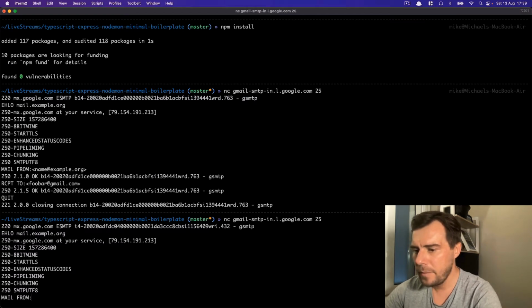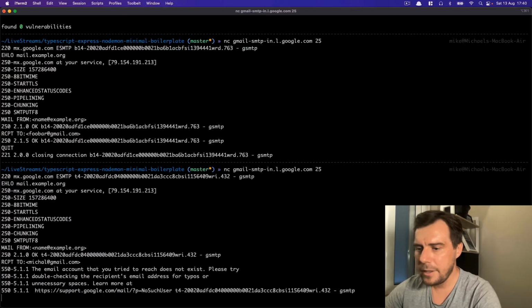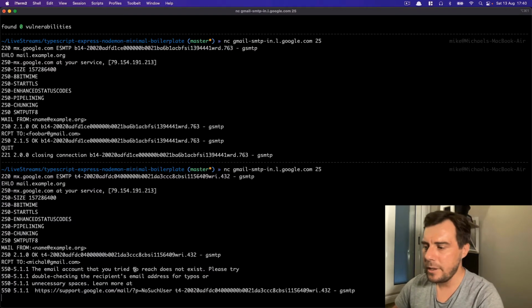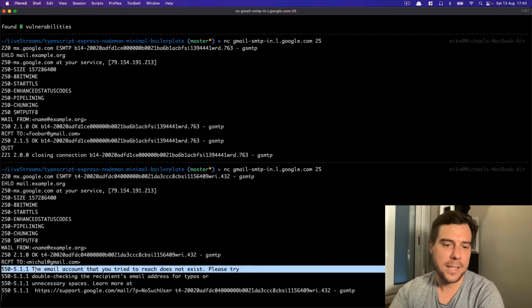Mail from name@example.org, gmail.org, rcpt2, and now I'm going to say, let's say michael@gmail.com, and then it says the email account that you're trying to reach does not exist. Please try double checking your recipient's email, blah, blah, blah, right? So this would be a case where Gmail basically responds that this email inbox doesn't exist, right?